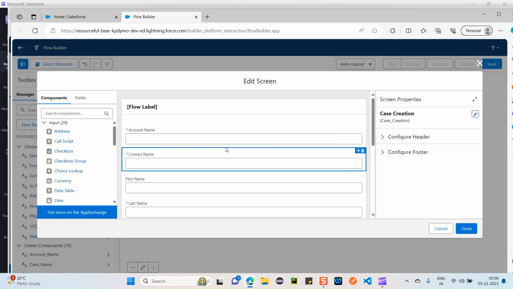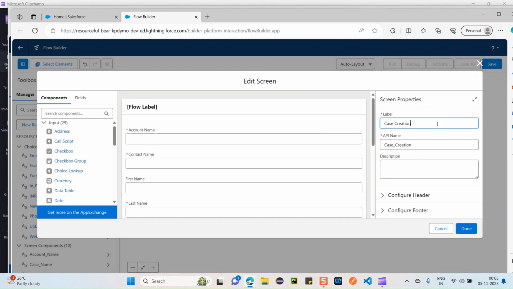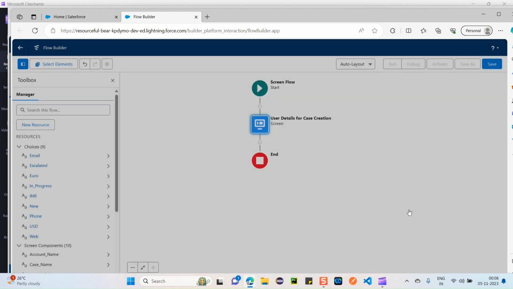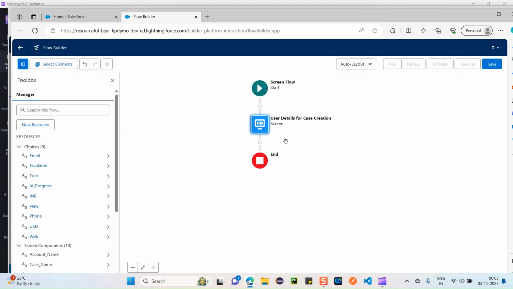Let's change this name. Instead of case creation, we can put this as user details for case creation. This would work. Done. Now the next thing is we are going to take the details from the user using the screen flow, but later by taking those details, this flow should be able to create an account, create a contact, and also should be able to create a case as well.